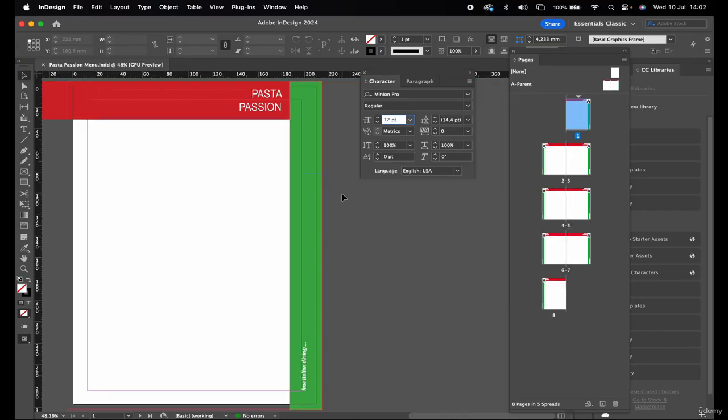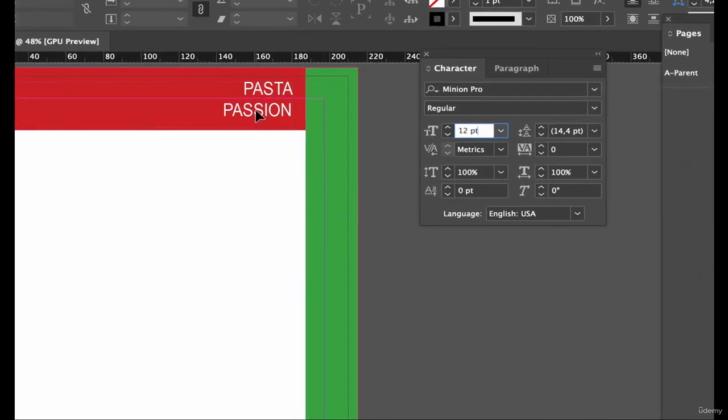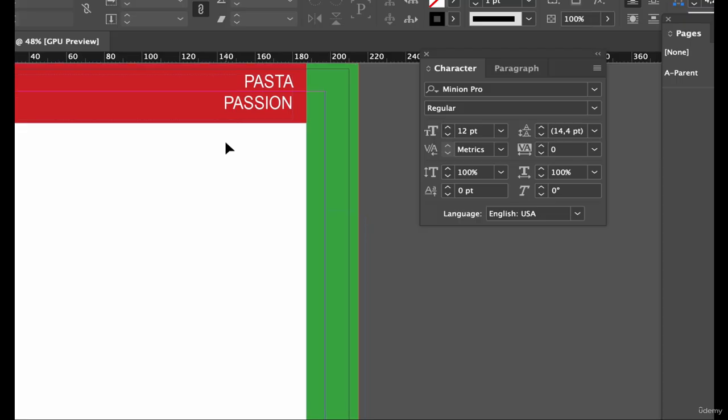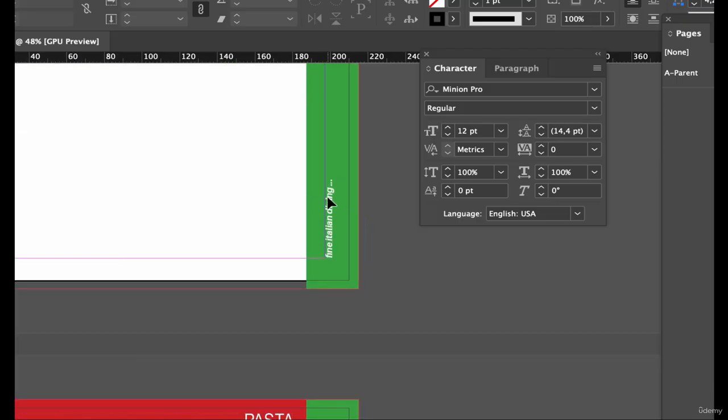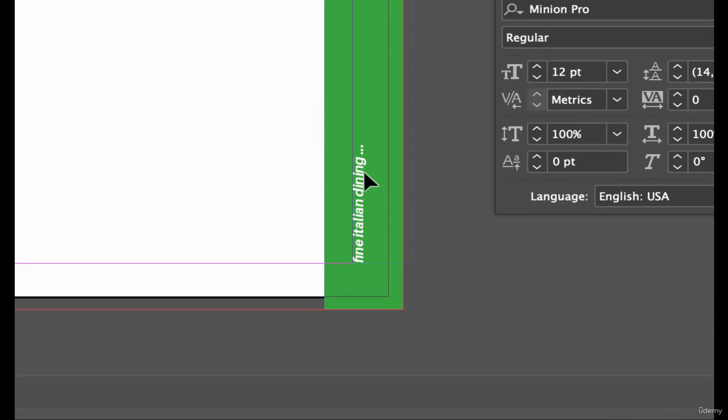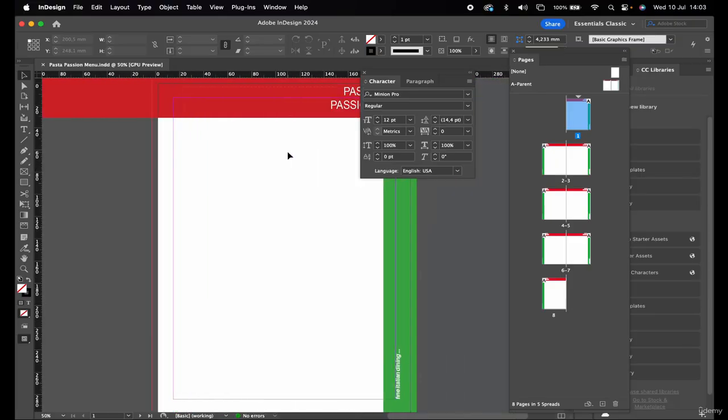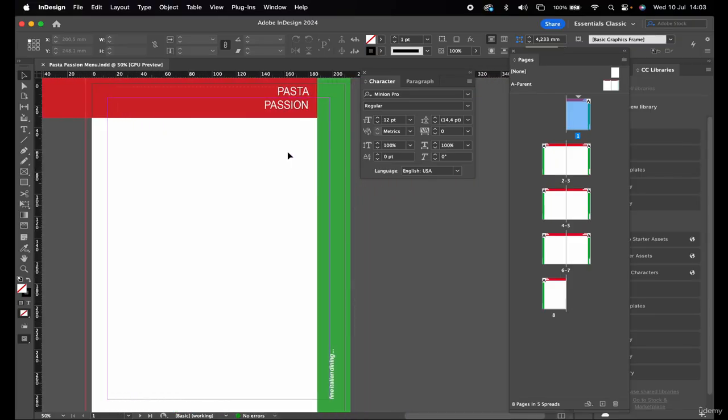So at this point we're looking good. Can I move this? Can I change the position of it? Not at all. You cannot change it at the moment because it is locked onto the parent pages. And that's one of the good things about using parent pages. You won't be able to accidentally move any content that is set on your parent pages.